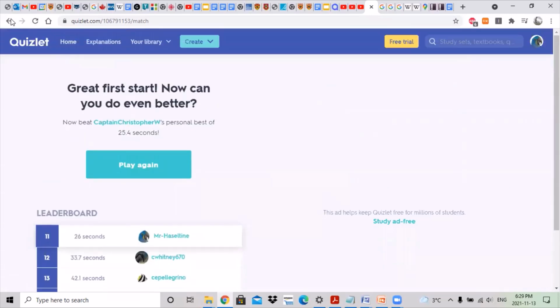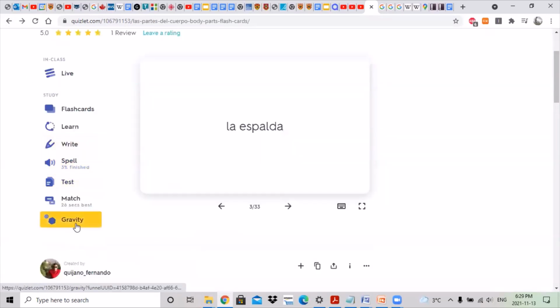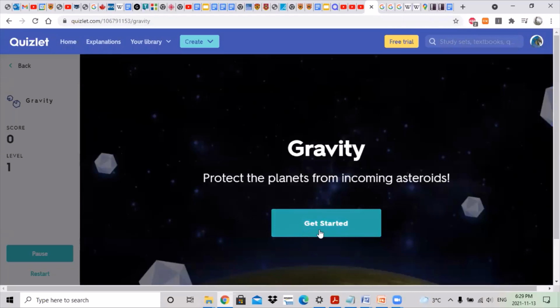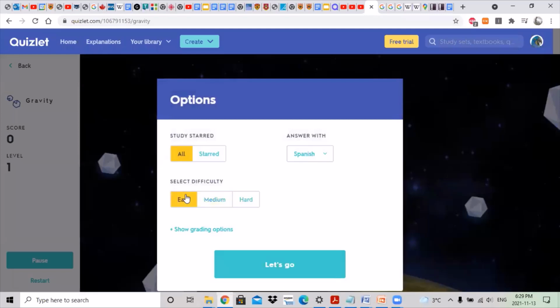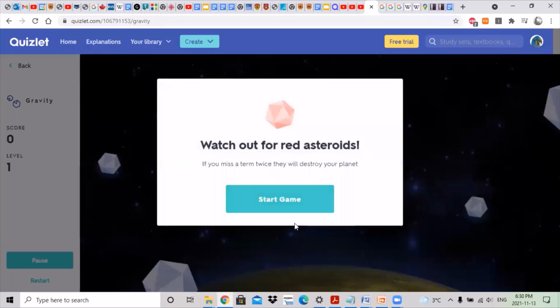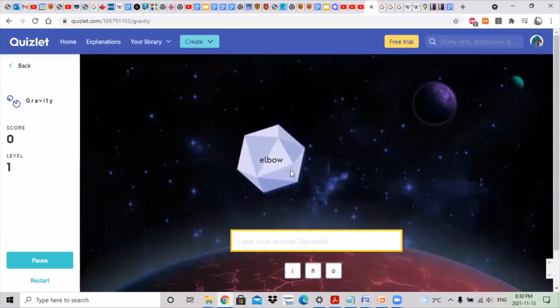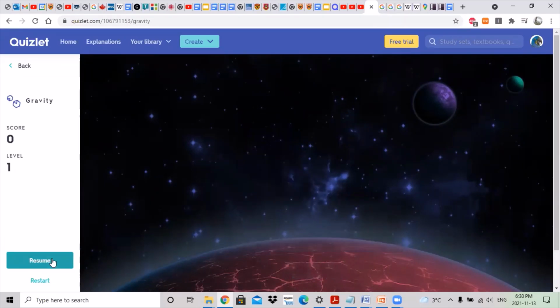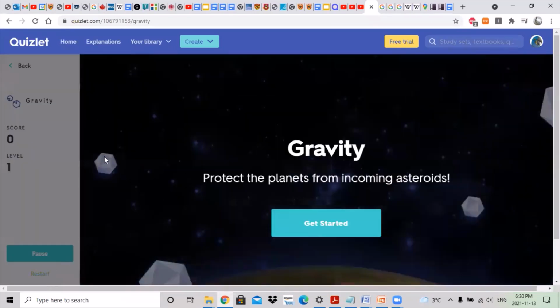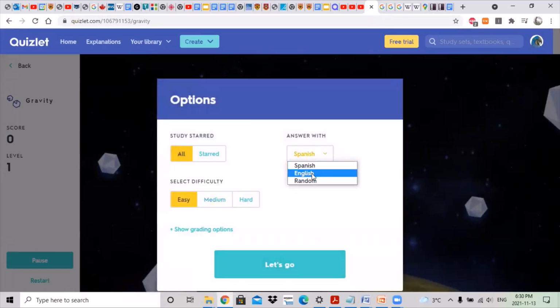The next game is called Gravity. It is a bit like Tetris. You have to get the right answer before the asteroids come down. So I'll set the difficulty to easy, and I'll answer in Spanish. The first one is elbow, and I have no idea. So I'm going to pause. Maybe I'm going to restart, and I'm going to change the options to answering with English, because I can probably guess that better. Anyhow, here we go. Easy. And we're going to answer with English.